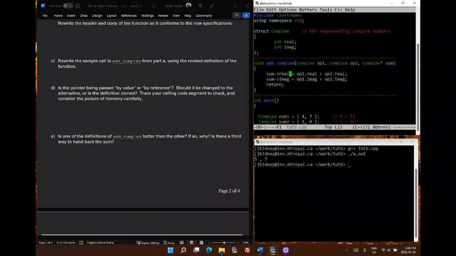But it still works to make a change to something that's external, because the local copy is an address to something external, and when we dereference it, we can still change the structure on the outside. So this is still pass by value.